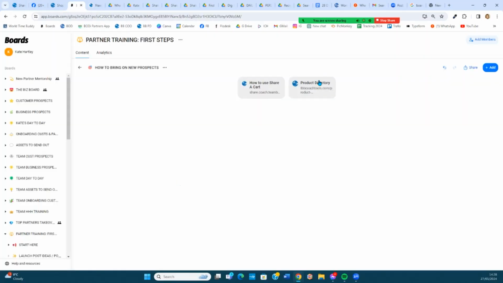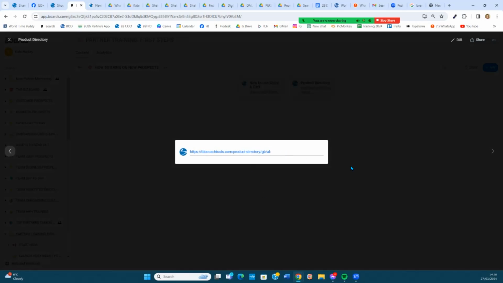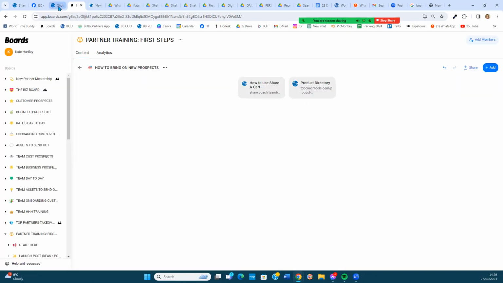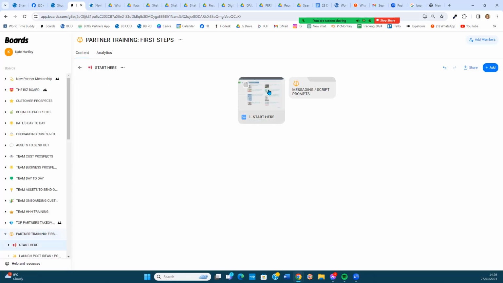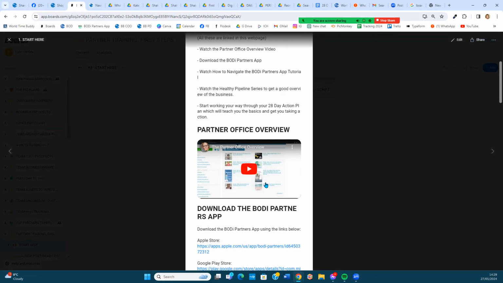And then the other one is the product directory, which was that directory that I just showed you. You'll see here it's got GB because I copied it when I had the UK flag open. I think it defaults automatically to whichever country you're in. If it doesn't, you can get the product directory from your coach office, in the coach office overview. That is down in the partner office overview. Have a look at that, because it shows you where your Share a Cart links are, where the product directory is, and how to find a lot of the key information in the partner office.